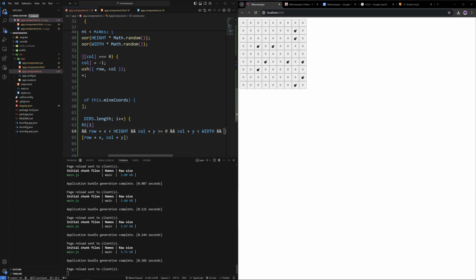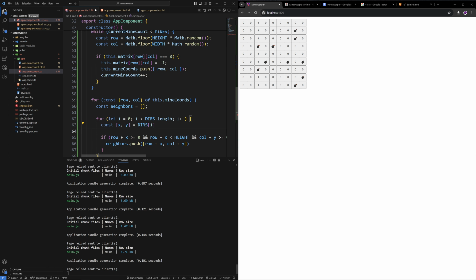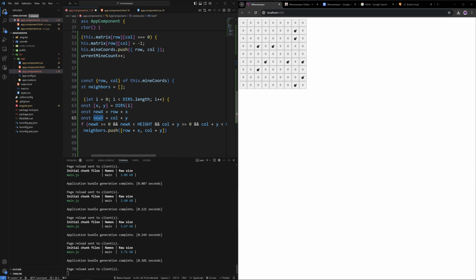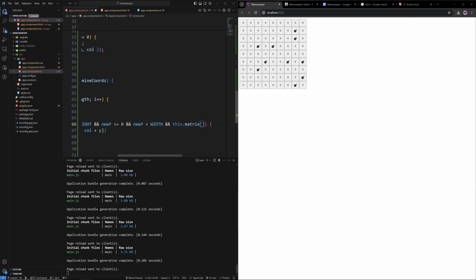And this dot matrix of, you know what, I think this is also cleaner. Instead of putting new x equal to row plus x, const new y equals col plus y, let's just use these instead of the plus symbols, because we're calculating this all the time, right? And then in here also new x, new y, greater than or equal to 0.